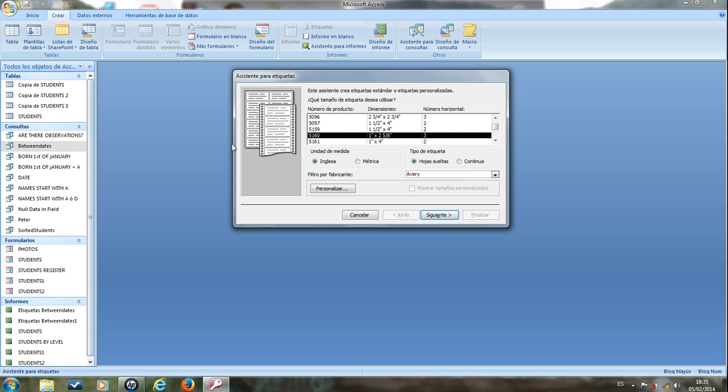Set up the size for your labels. Check Filter by Manufacturer is set to Ivory. Change the units of measure to English and select 5160 as the product number. Press Enter or click on Next.